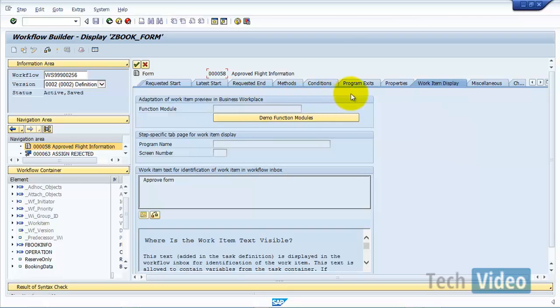And in the coming sessions, I'll make use of program exits. When we start understanding what a rule is and how we create rules, in that case I'll try to make you understand what methods and program exits are. So we are almost done with all the tabs except 4 tabs: latest and requested start, latest start and requested end. These I'll discuss exclusively only when I'm talking about escalation techniques or deadline monitoring techniques. Apart from this, we are still pending with only 2 tabs: program exit and methods. I'll discuss these 2 tabs in the coming sessions.